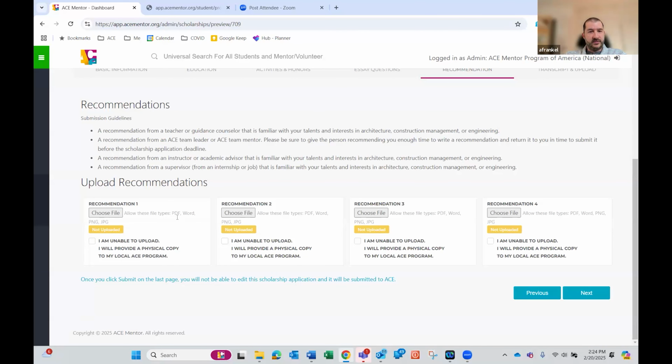And it's important to know it's PDF, Word, PNG, or JPEG are the types of files that are accepted. The students also have the option to select I'm unable to upload for whatever reason. They have technical difficulties uploading. They can email it directly to you or the affiliate, and you would have the option to upload that file on their behalf.